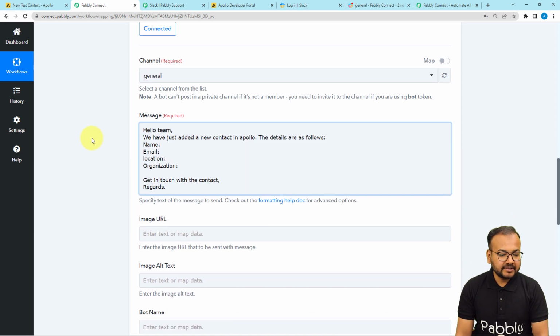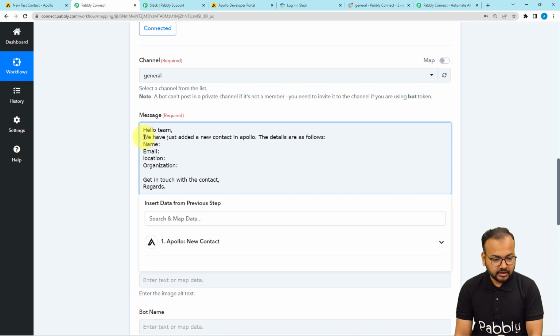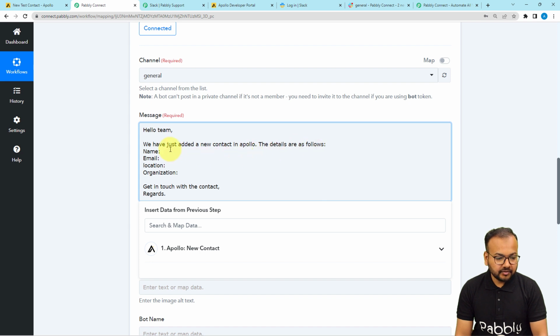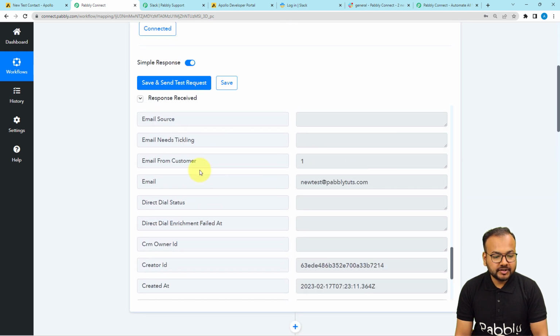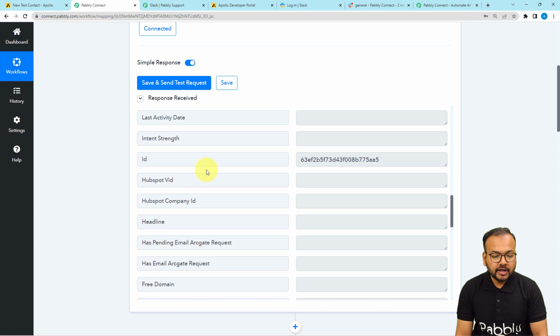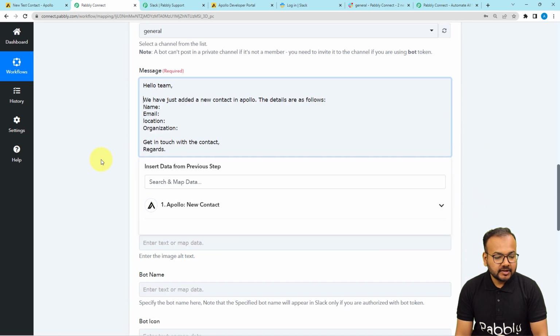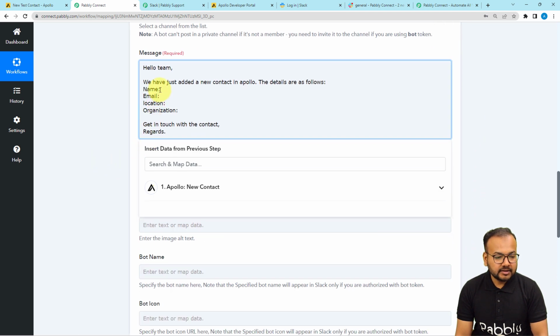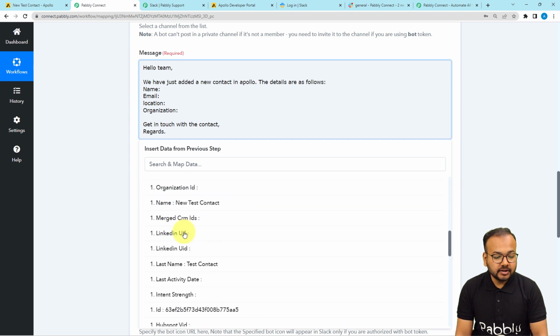So guys, I have written the message like this: hello team, we have just added a new contact in Apollo, and the details are as follows: name, email, location, and organization. So I'm going to map all these things from this step, from this data that we have received from Apollo. This is the test contact we have added. I'm going to click here in front of this name word, and you can see the previous step is appearing here. The trigger is here in the drop down, and when you click on it, you will find the data right here. So from here, I'm going to map the full name.